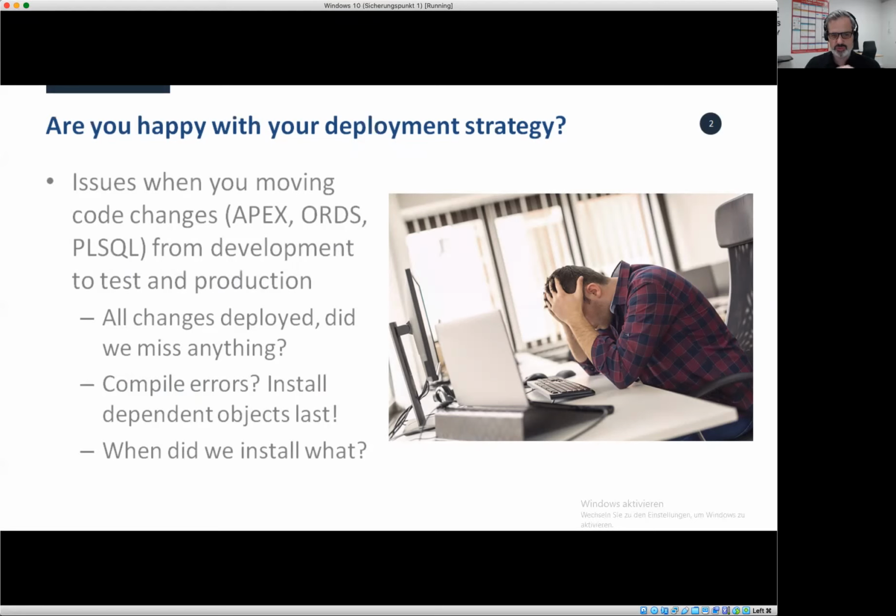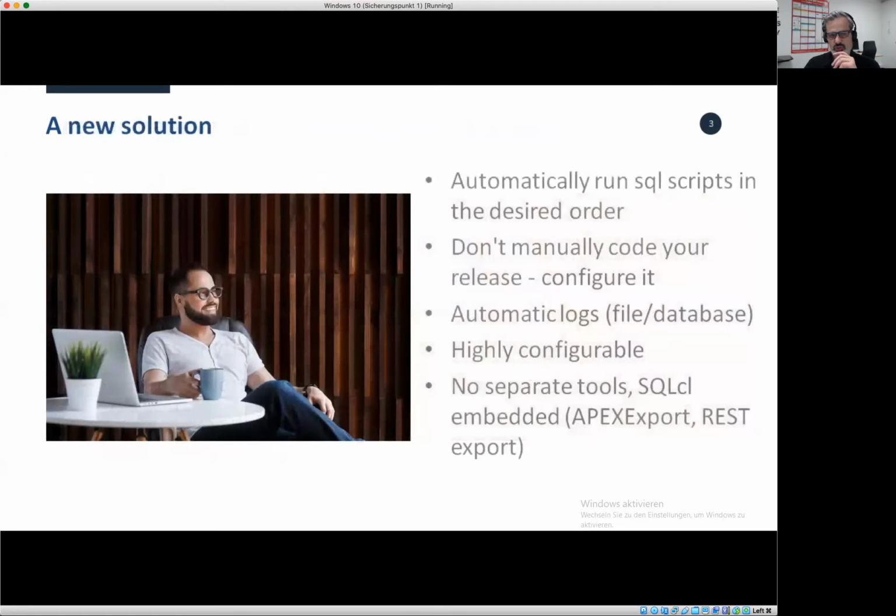So we wanted to improve that and make sure that the SQL scripts that we created are run automatically in the desired order, so that we also don't have to manually code a release. Let's say we have a driving script and you run the different packages, the views, the tables, and you also have to make sure that it's run in the correct order so that you don't have dependency issues. So the tables come first, then the foreign key constraints, packages, views, and whatnot.